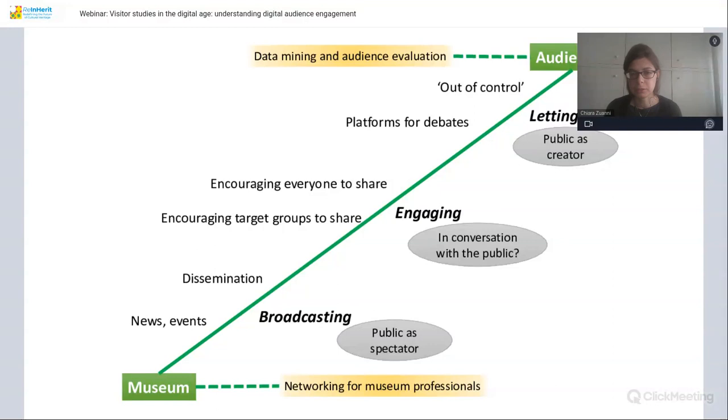And these are difficult to manage for the social media manager, but it's where things get interesting for researchers, because we have a lot of data from the audience that we can evaluate.